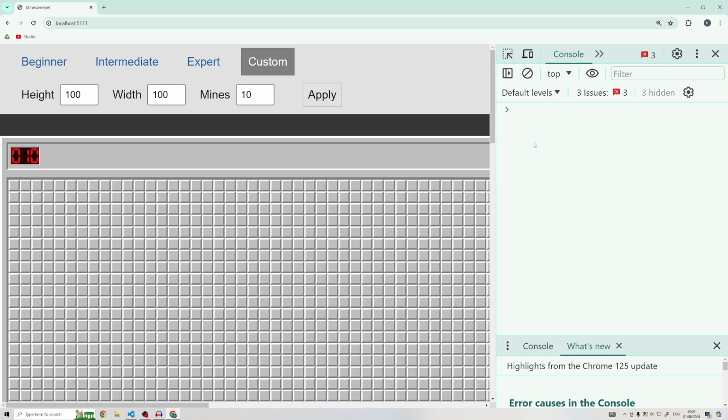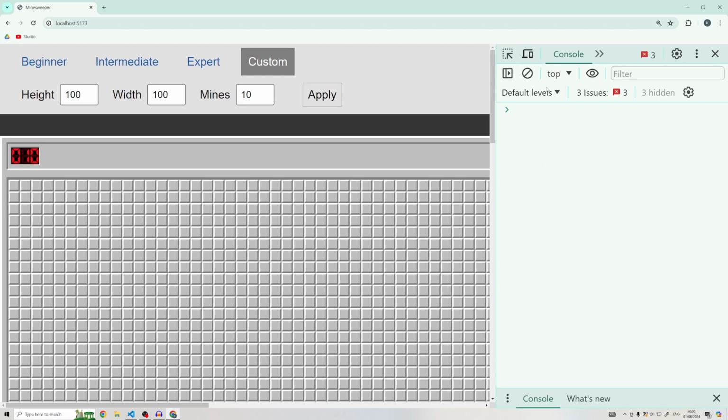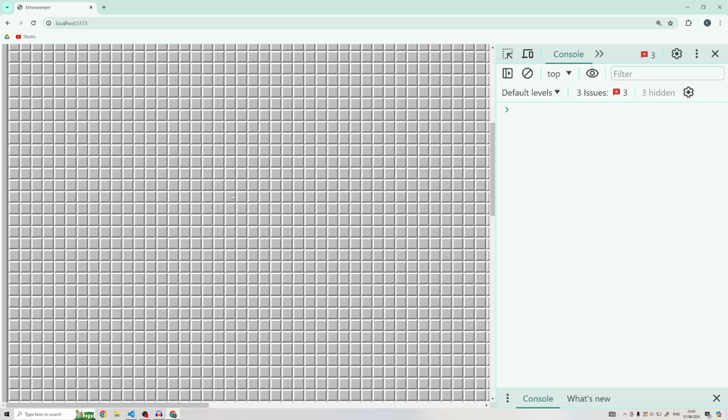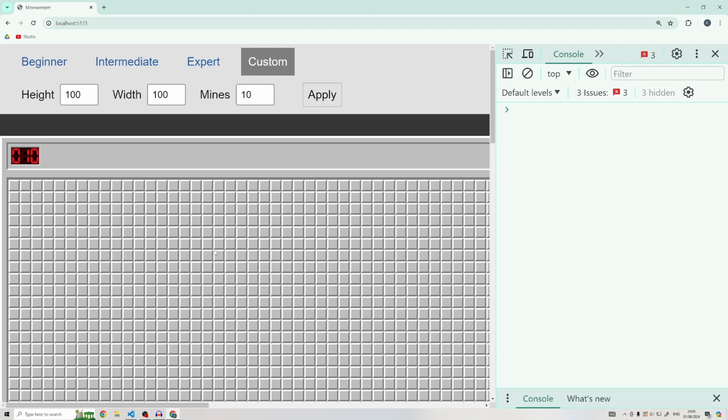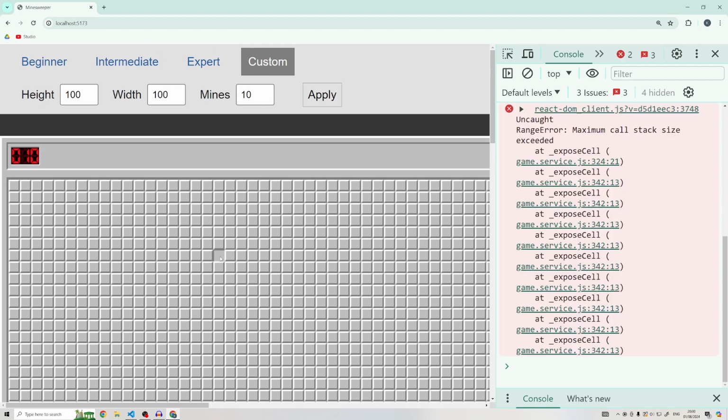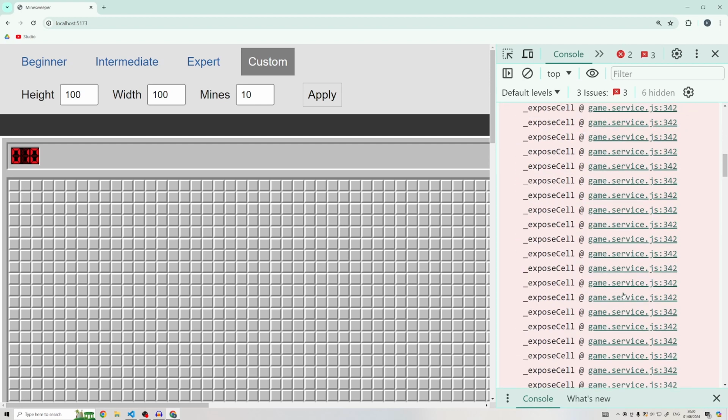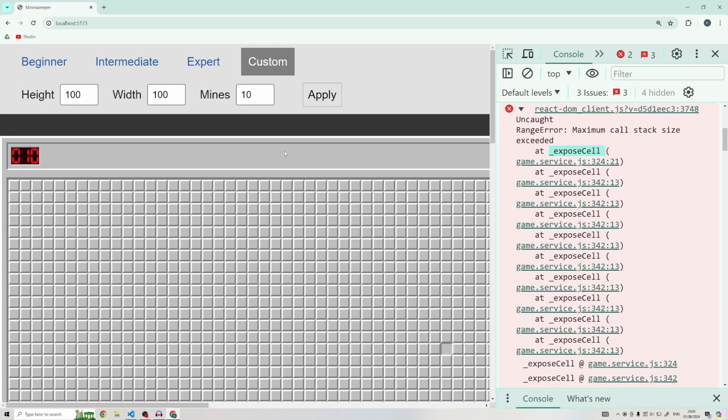Why doesn't it say anymore? Anyway, it used to tell me that this took too long. And I also have a more severe performance issue or bug where, see, maximum call stack exceeded. So I have to fix expose cell not to be recursive. So yeah, that will be in the next milestones.